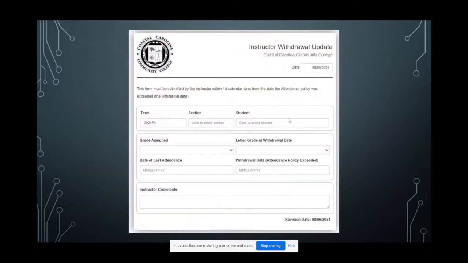So this is currently in the test account, which is why it says instructor withdrawal update. But this is kind of how the form looks. Under section and student, I think normally you guys have a little arrow. That arrow is gone, and it just says click to select the section. It works the same way. It's just the appearance of it, the system update. So you would click and your sections are available, and then after you select your section, you could click and select a student from that section. Still have the grade assigned, date of last attendance, and your comments.